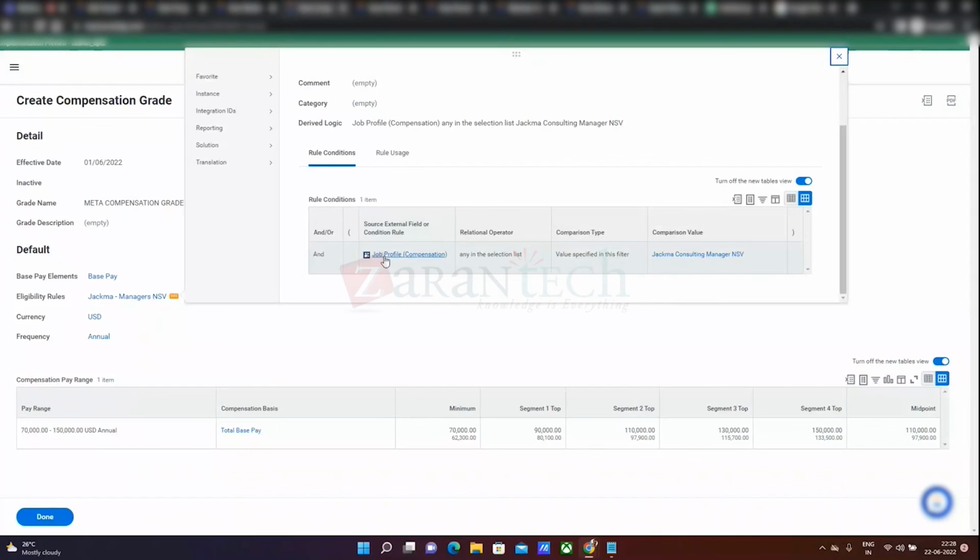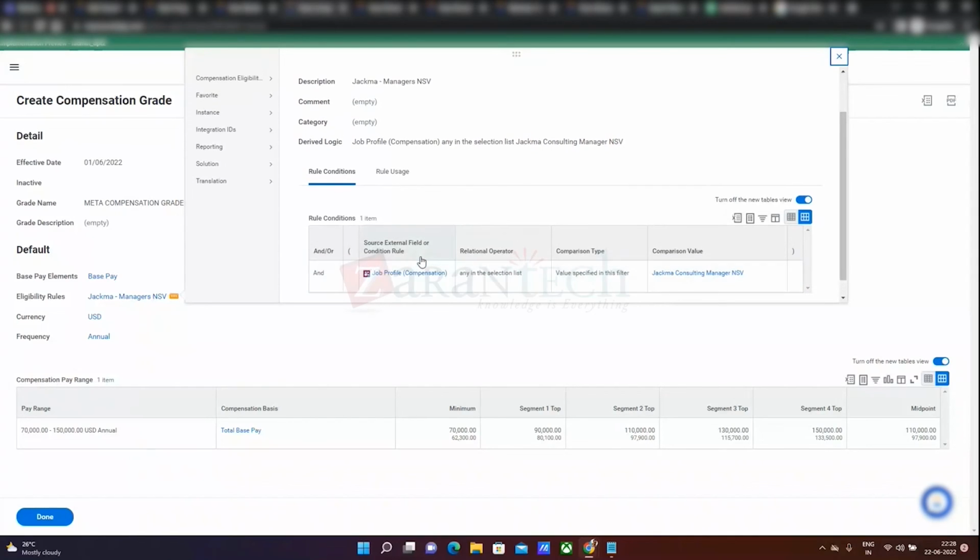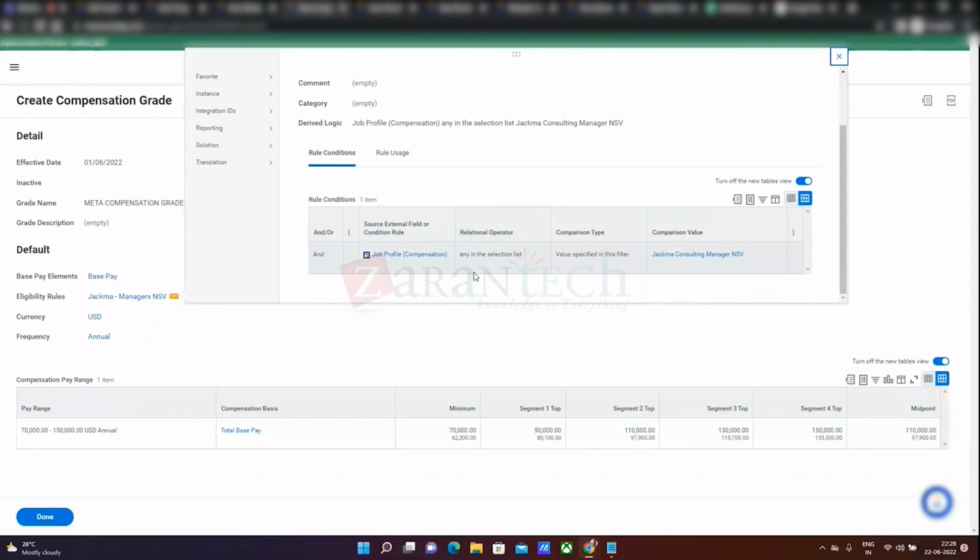This specific source field contains all the job profiles, and it is optimized to be used for compensation eligibility rules. Workday in the backend is designed using an object-oriented system, so everything is an object, and everything is an instance of an object. This object is a repository of all the job profiles in Workday, and it is optimized for use in compensation eligibility rules.